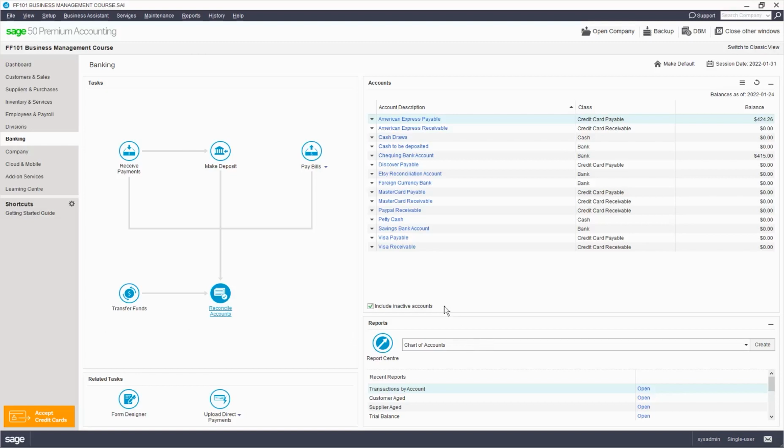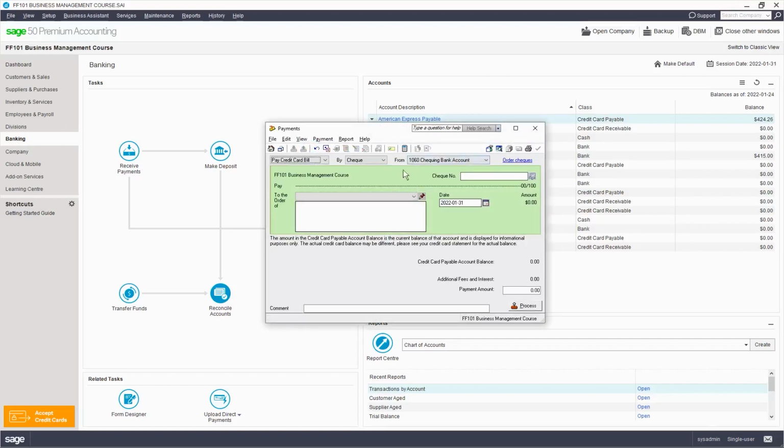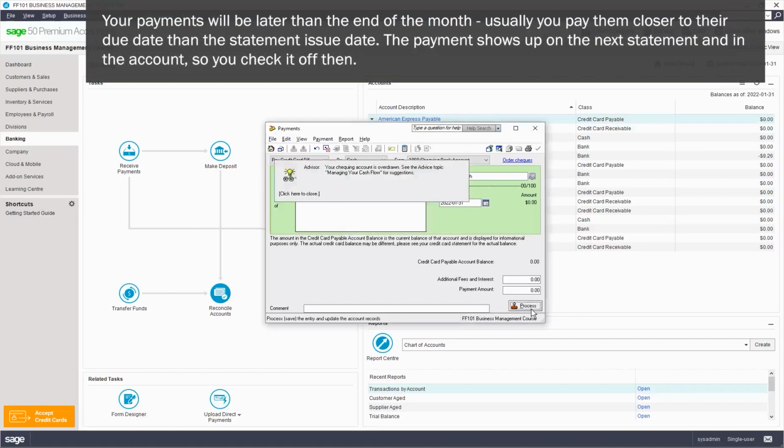Let's pay the credit card bill now. Open the Pay Bills window and select Pay Credit Cards, and then select American Express. Change the payment form to cash and set the date of the payment. Now your bank account is overdrawn. We will fix this next.